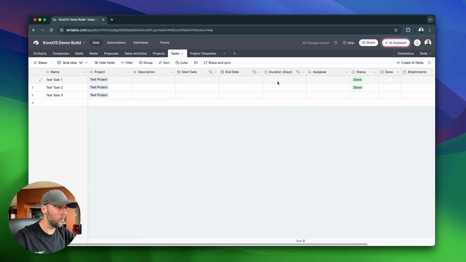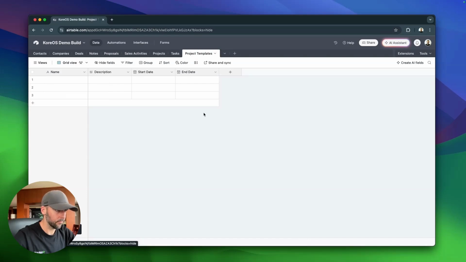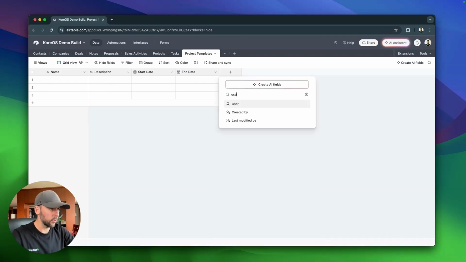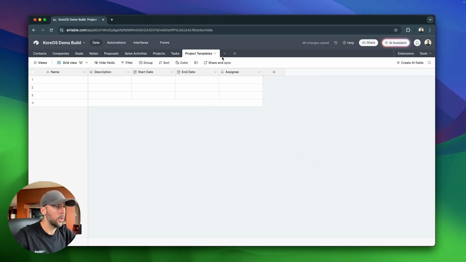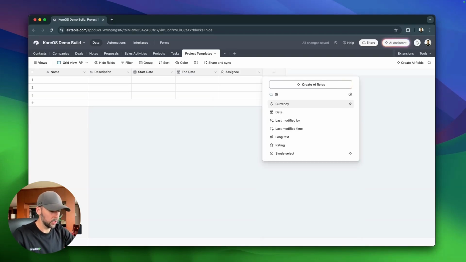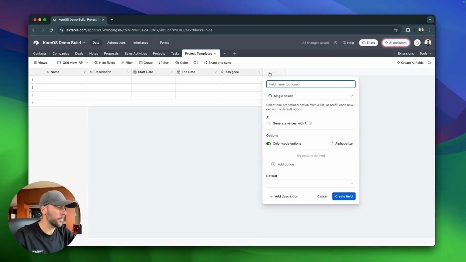Then we're going to leave the duration just for now. We're going to do assignee and then status. So let's go user and then assignee. Then we'll have the status. And this was to mirror the previous field, right?